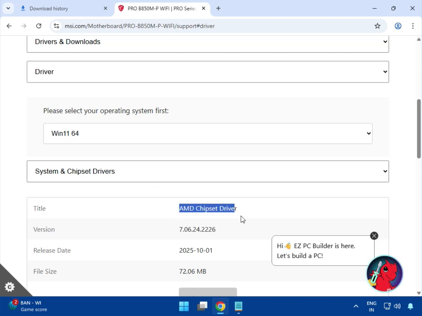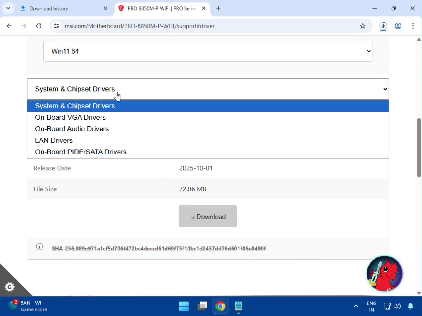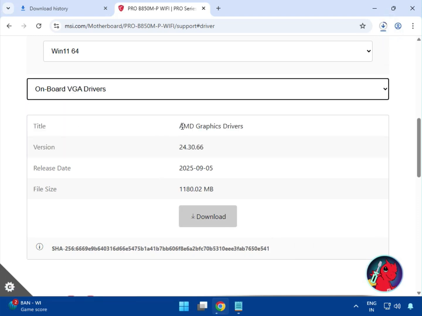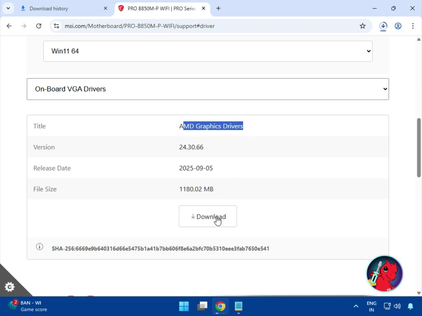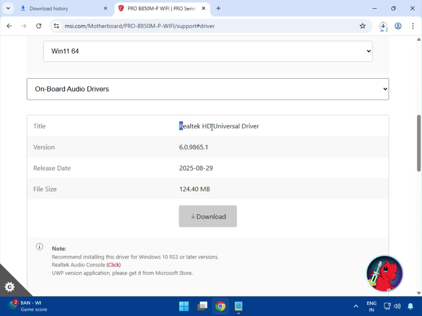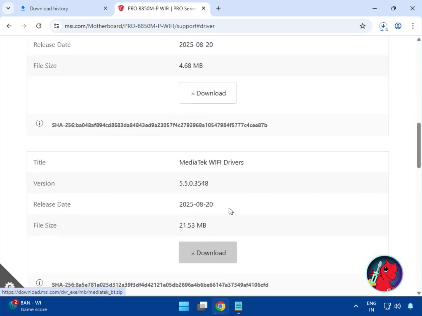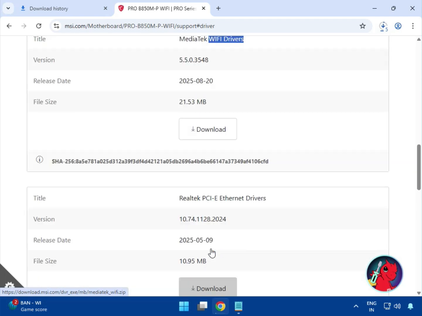So first chipset driver and click to download. Then VGA driver, graphic driver, display driver you can see and click to download. Then audio driver and click to download. Then LAN driver. And this is Bluetooth driver, download. Wi-Fi driver, download. PCI Ethernet driver, download.